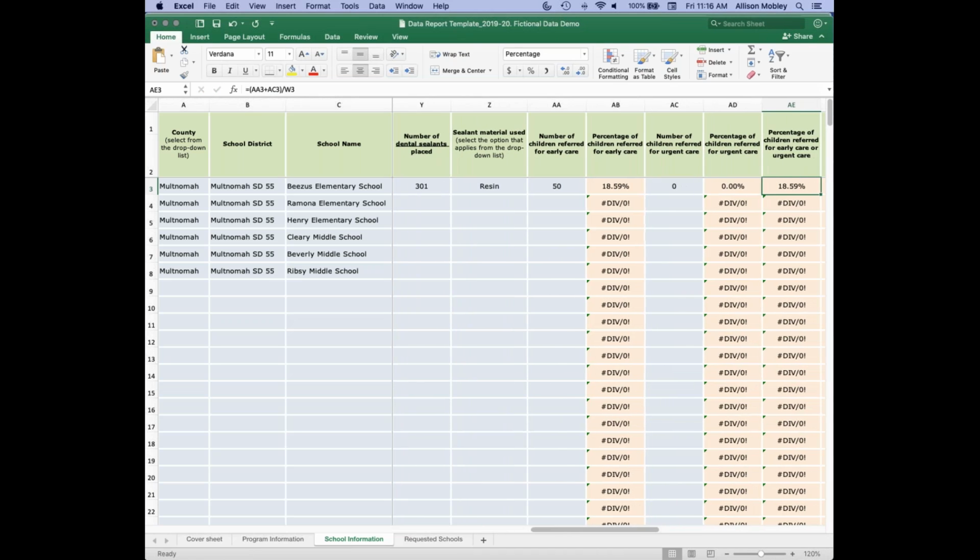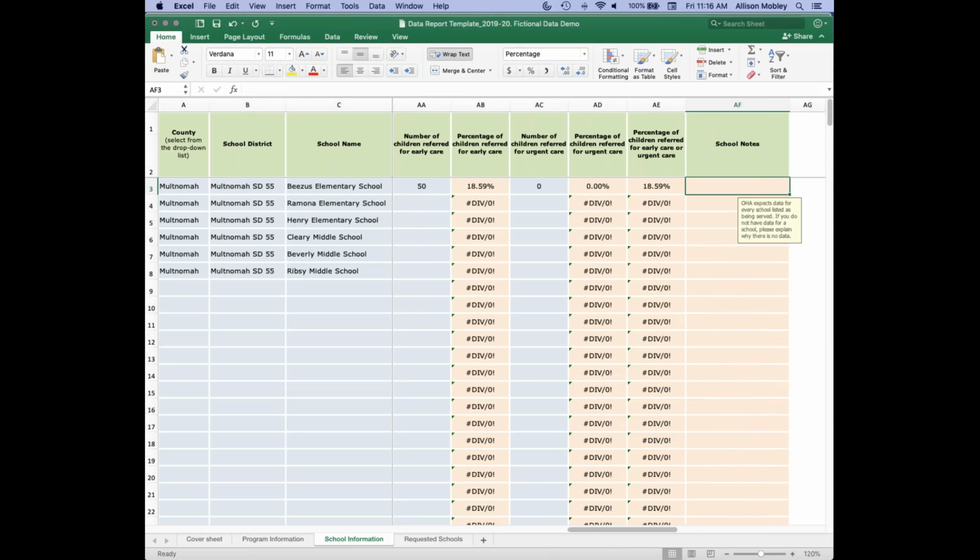If you have any updates for the school, you can go all the way over here to the right, column AF, and note school notes. Might be a change in the school name, a change in the grades offered at the school, or actual school closure. Go ahead and put anything you know in there, because that'll help us understand what's going on in the field. You're the best people to report that.